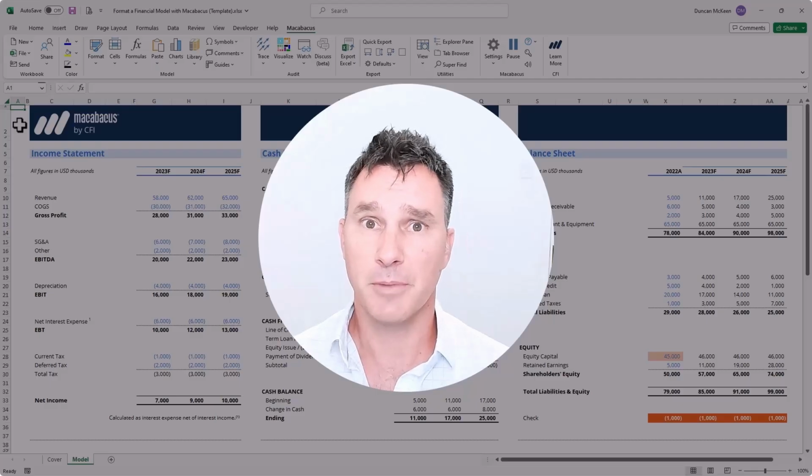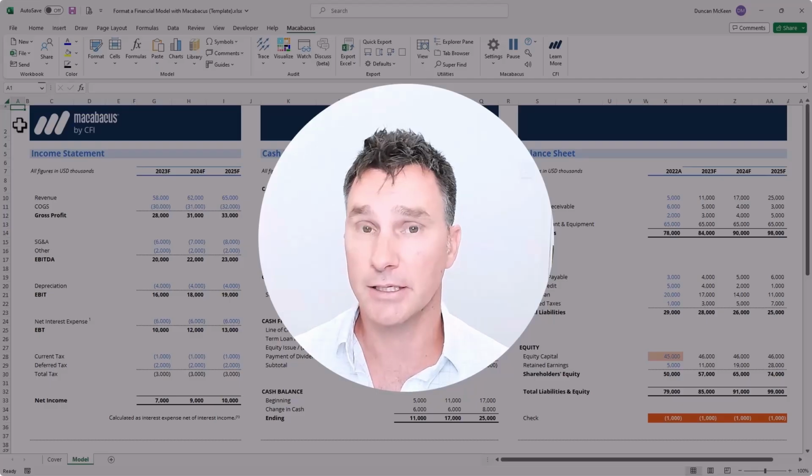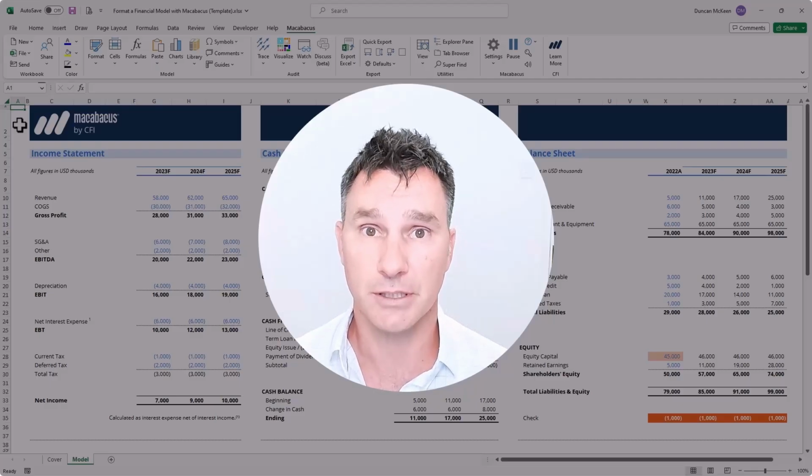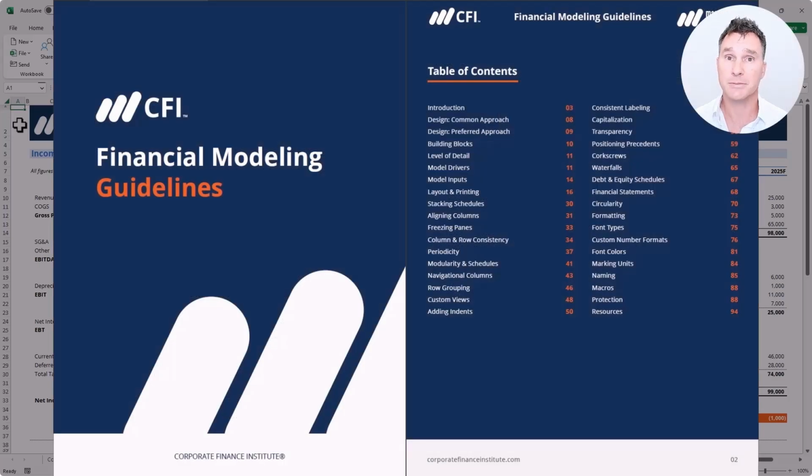Now, the other thing to keep in mind is the financial modeling guidelines document, which we're bringing up on the screen here. Remember, there's tons more information about formatting in that document and many other aspects of financial modeling. It's over 90 pages of information. If you're thinking about setting up the financial modeling formatting standards for your corporation, the document could be really helpful. Definitely check it out.